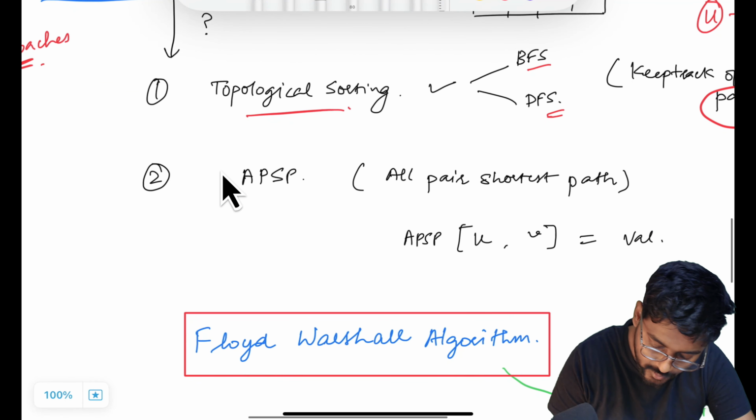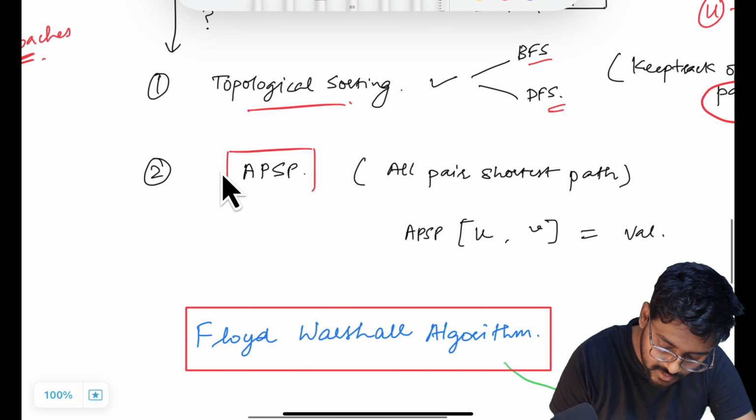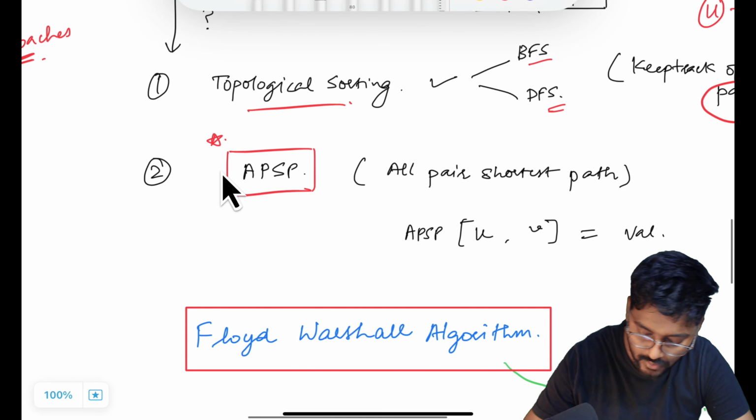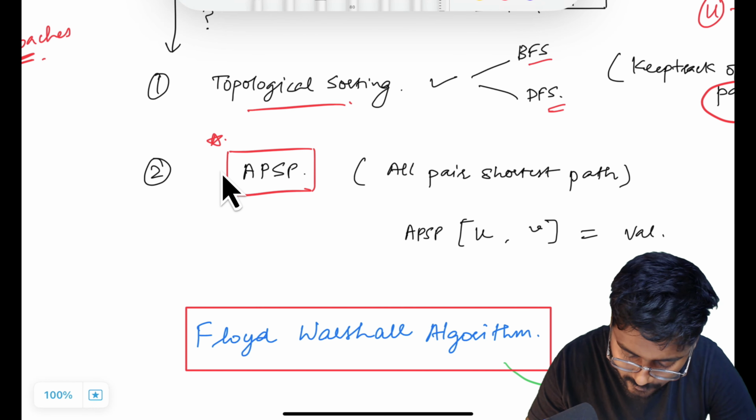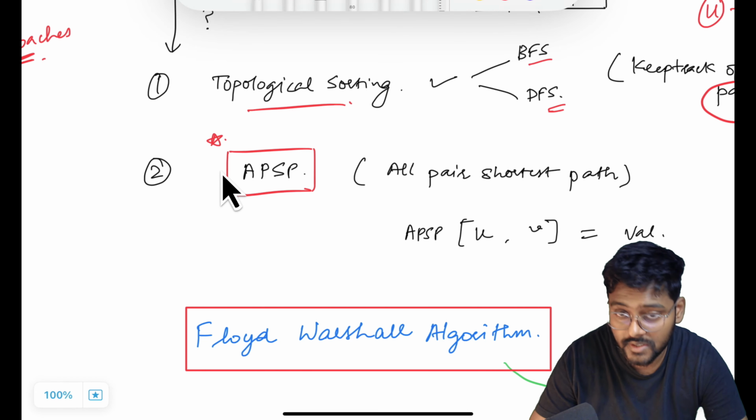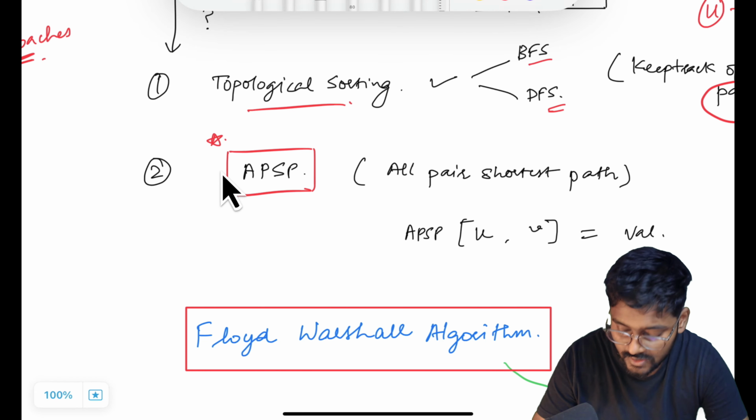And what is the second approach? The second approach is something we are definitely going to focus on in this problem. The second approach is all pair shortest path. All pair shortest path.